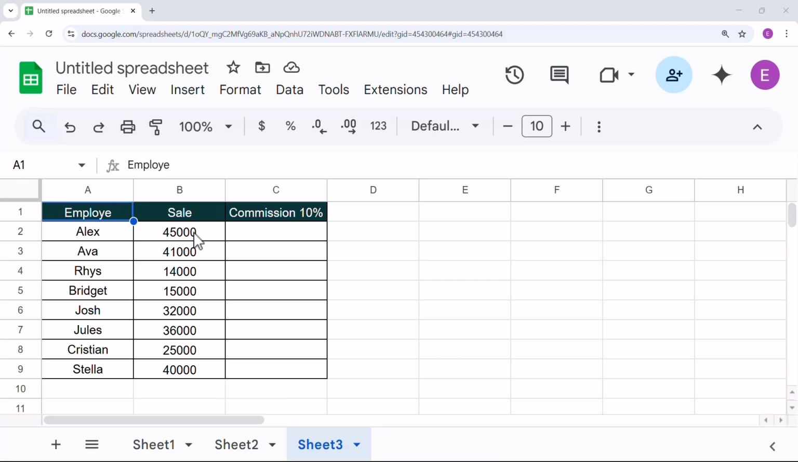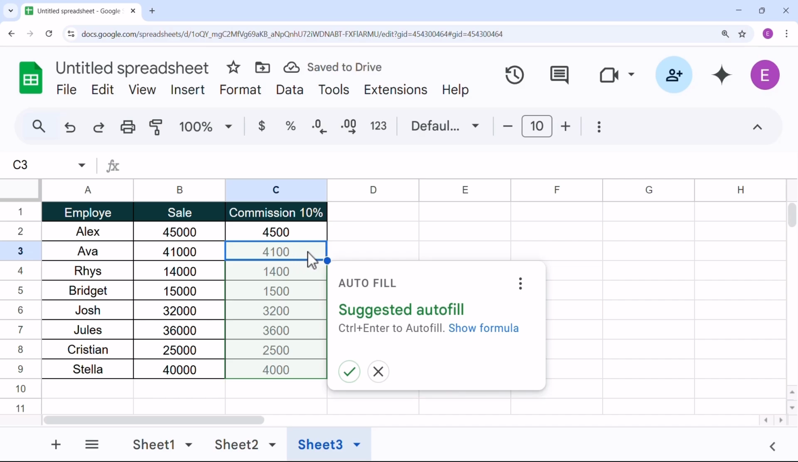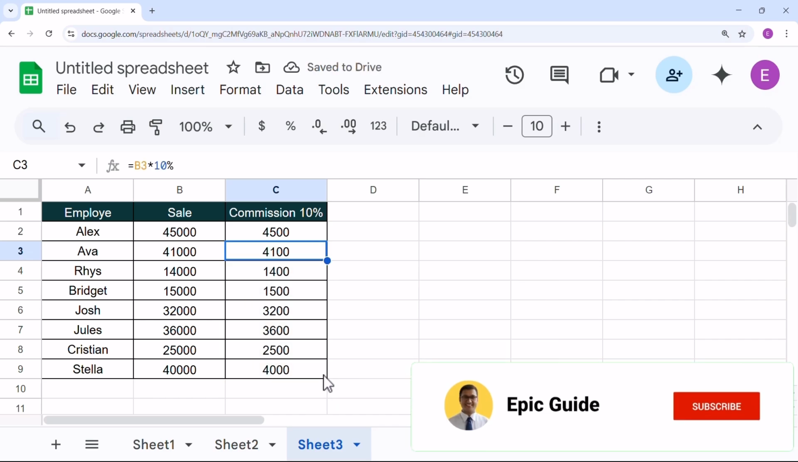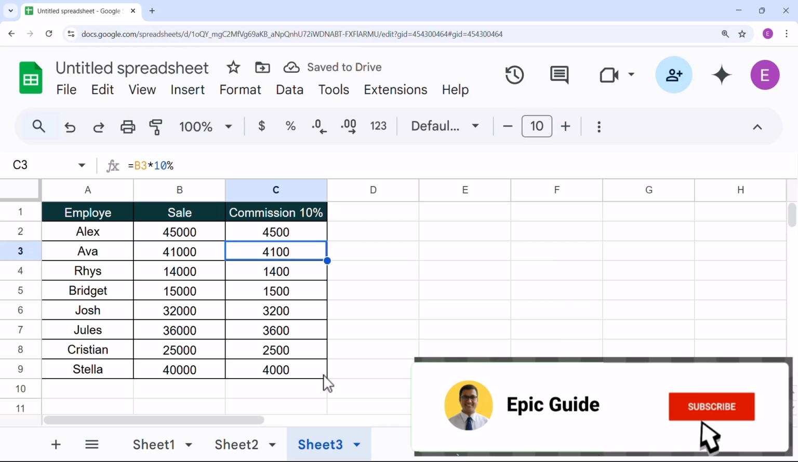Imagine your employees earn a 10% commission on every sale. To calculate that, select a cell and type equals. Now select the sales amount and add a multiplication sign. Type 10, add a percentage sign and hit enter. Again, click the checkmark icon to autofill the formula for the rest of the rows. And there you go, the commission amounts have been calculated automatically.